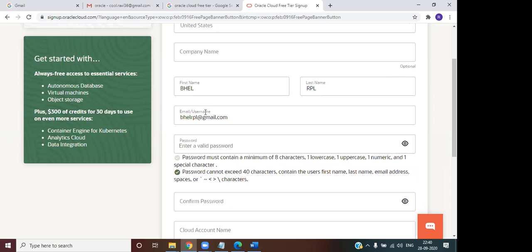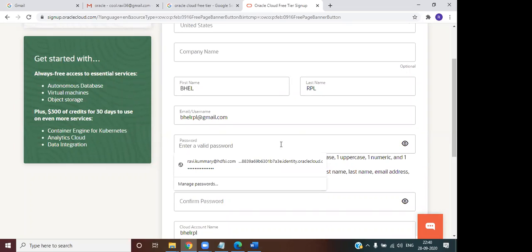So here you will have all your personal details. I'm putting it as BHLRPL, but you need to put your first name, last name, and your email ID, right? Then you need to enter a password.